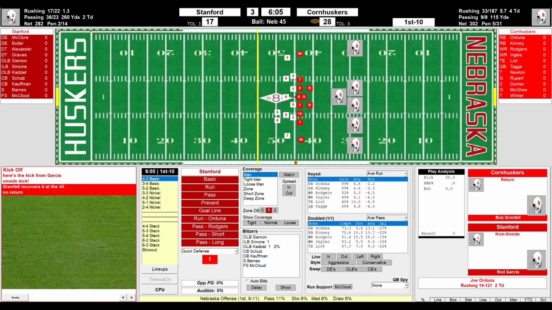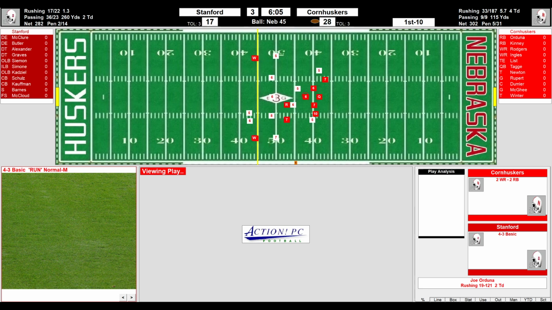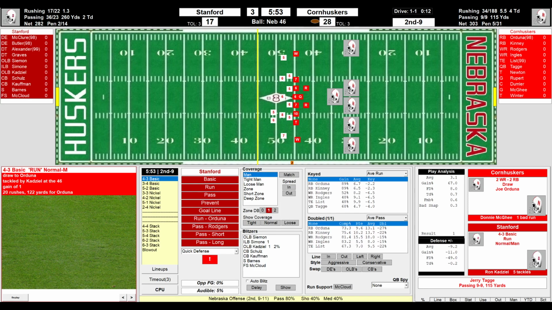Man, 4-3 run coverage. Taggy, it's a draw. Get him, get him, get him. And Kadzel puts the kibosh on Joe Orduna. Only a gain of 1. Now 20 rushes, 122 yards for Joe Orduna. And it's 2nd and 9.